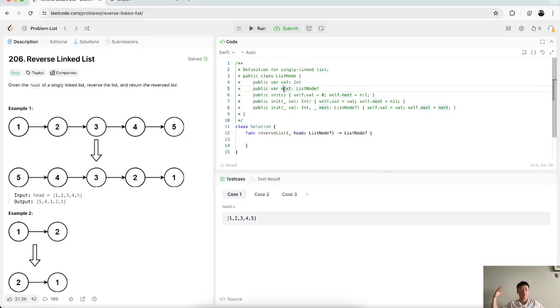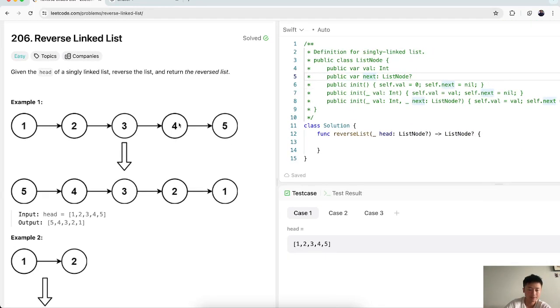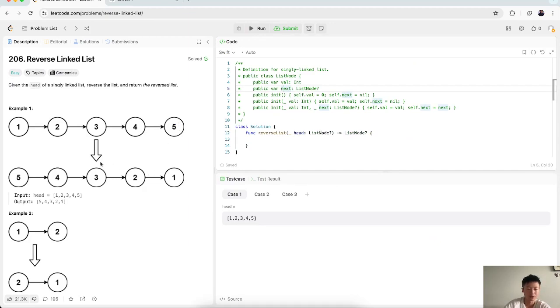Okay, today let's look at reversing a linked list. So this is a very classic problem. You're given a linked list, which is just a node linking to the next node, linking to the next node, linking to the next node. That's what a linked list is. And here's a visual example of a linked list. And essentially, you just want to swap the arrows the other way.